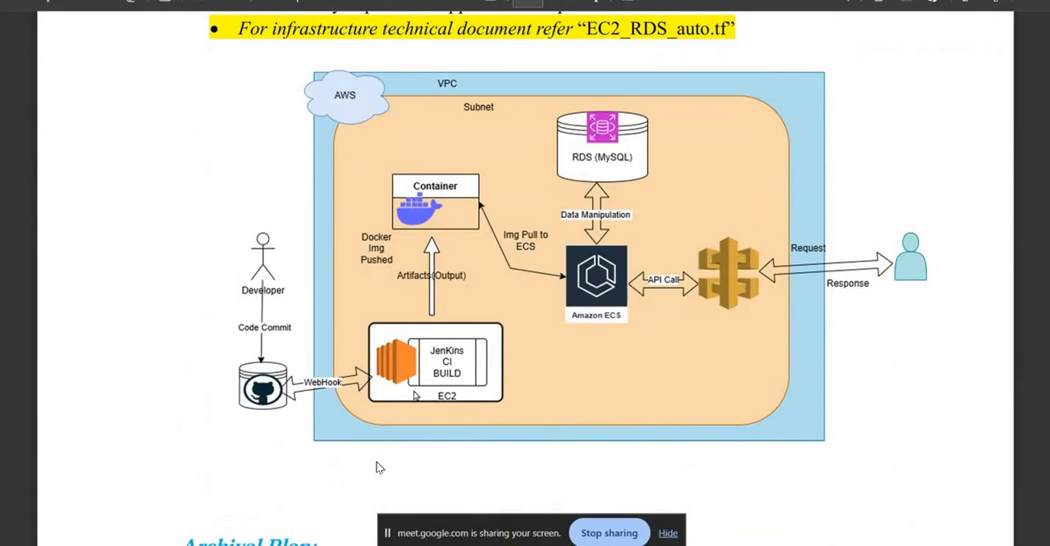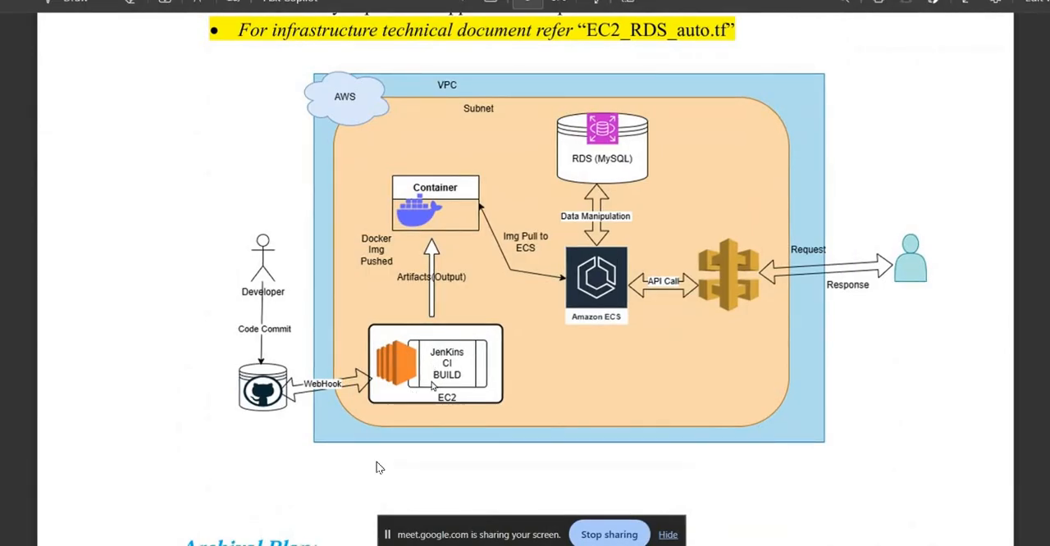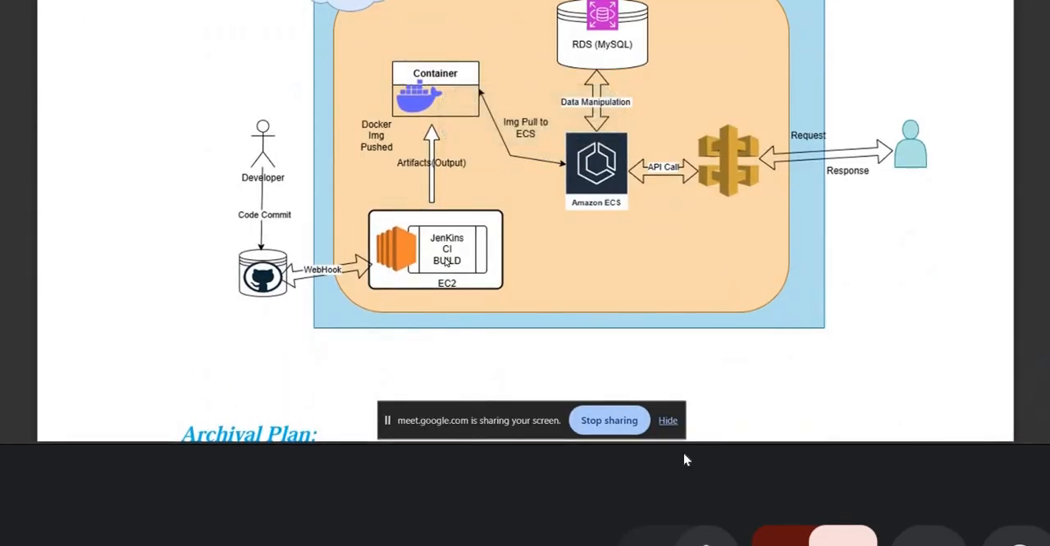It will be sent to Jenkins, and Jenkins is deployed on the EC2 instance, and the build process will be automatically taken. To run this build and generate the build of the application, we will be writing a script. That script will be followed.